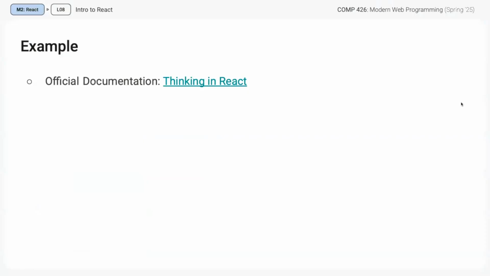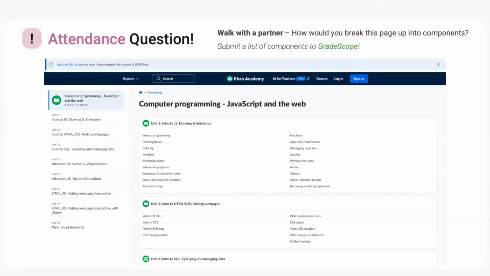So the last thing I want to do, and I believe we should have this open now in Gradescope, is I want you to think about this page. This is another one which you may recognize from somewhere along your journey to get here at UNC. I think this uses React, and so I would like you to think about, given this page, what are some example components that you can make out of this?